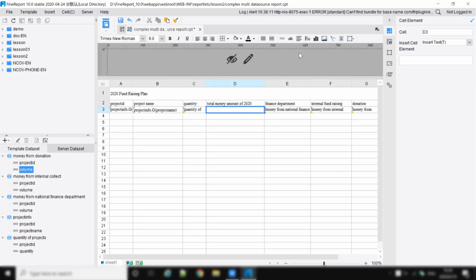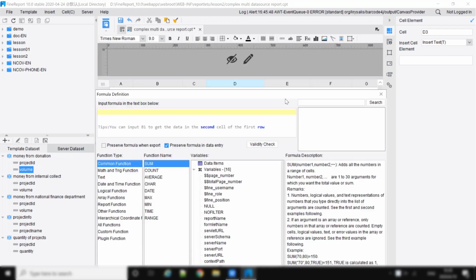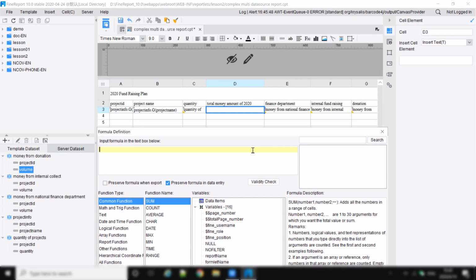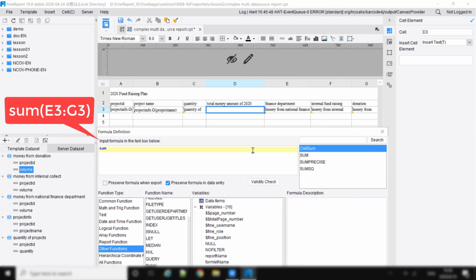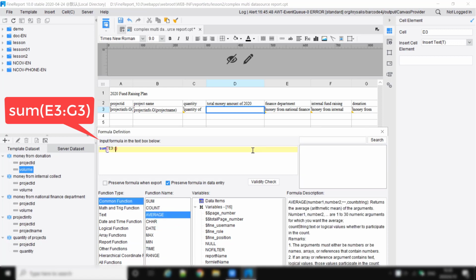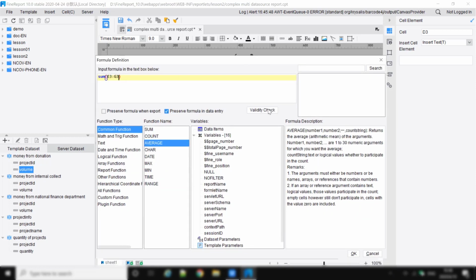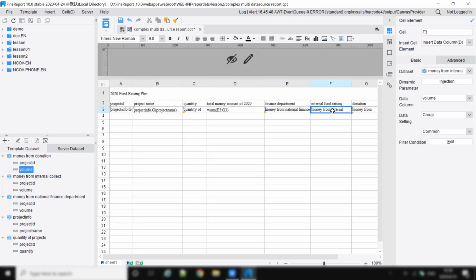All right. Next, I'm gonna insert the formula for the total money amount of 2020. Here, we have to insert this formula in D3: equals SUM(E3:G3). E3 to G3 are the different money amounts from the finance department, internal fundraising, and also donation. We have to sum them all to make the final total money amount of 2020. All right.